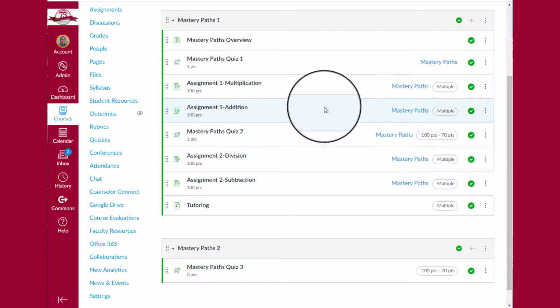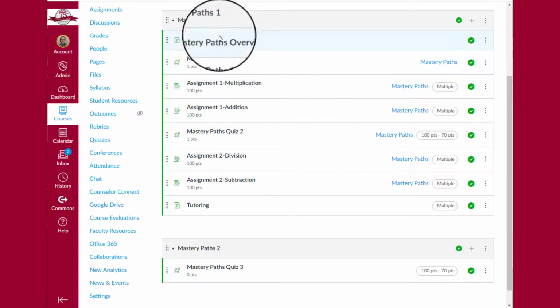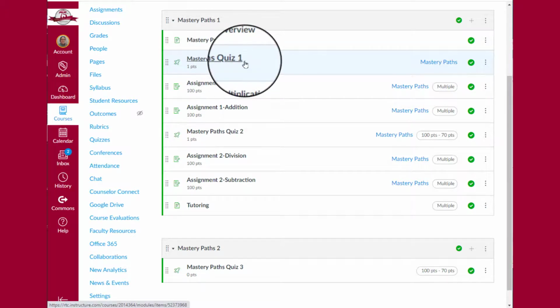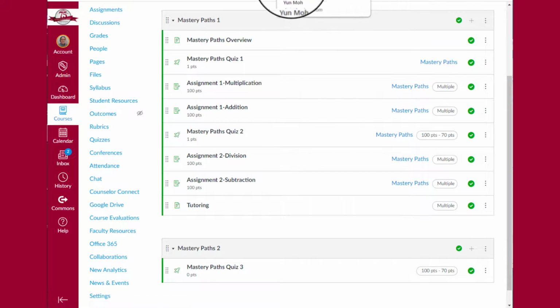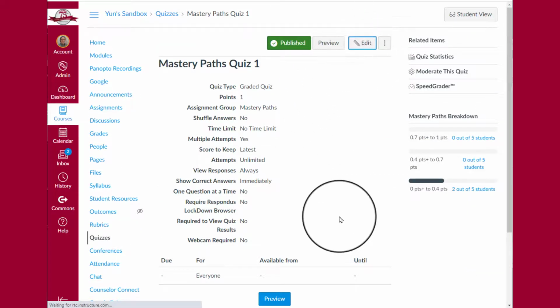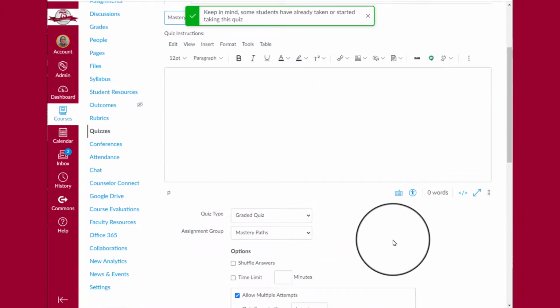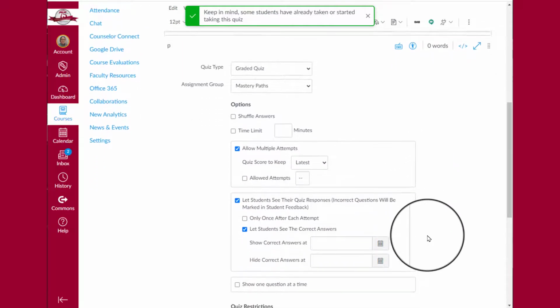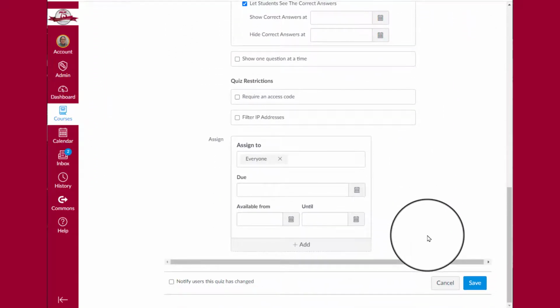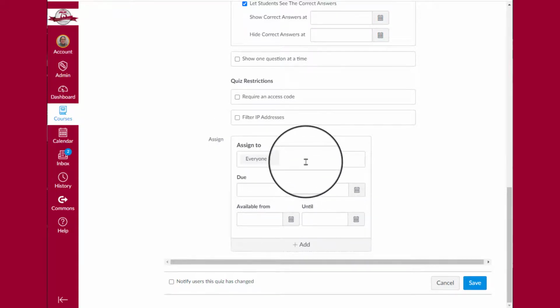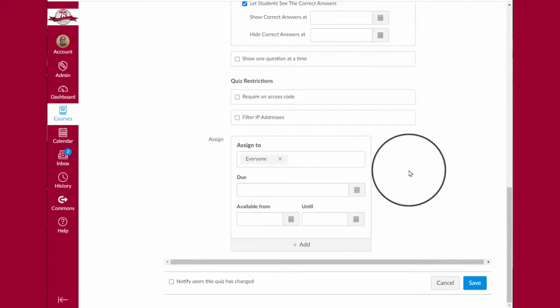Okay, thank you. I just want to quickly go over the setups. So in this first module, I have the initial assessment. In this case, it is a quiz. In the quiz, everything is the same, the usual as other assessment quizzes. And one thing you'll be paying attention to is this section, assigned to. Because this is the initial assessment, it is assigned to everyone, which is the default choice.